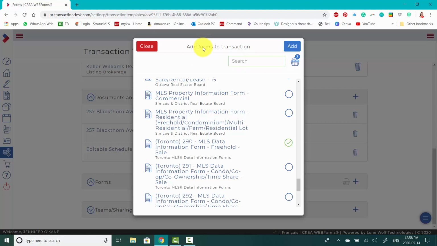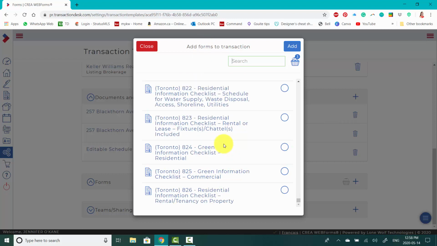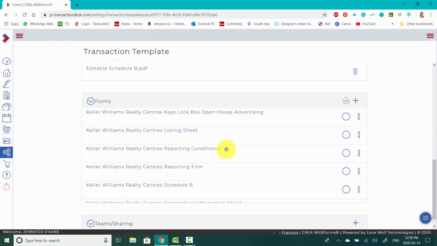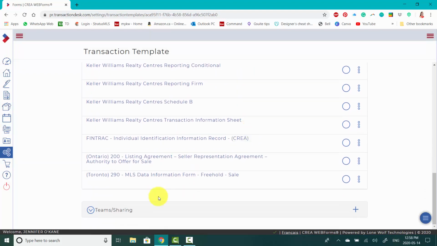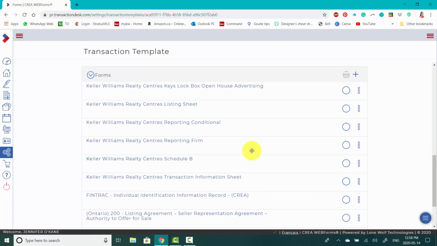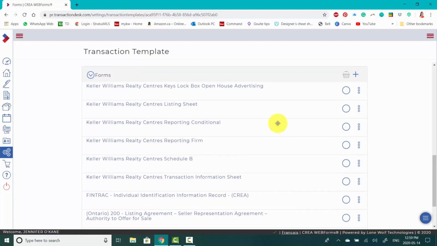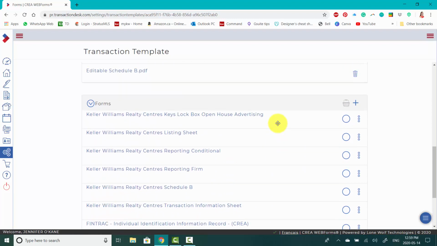And then I'm just going to run through and add all of the additional forms that I need for that transaction kit. Once I'm done, I'm going to hit add. And those forms are going to populate into the form section as well. So now when I click on my form section, you can see I have quite a few different forms here. And that's pretty much it. Once I have them all in, I can actually go in and start editing some of these forms. So that's one of the great things about the transaction template.